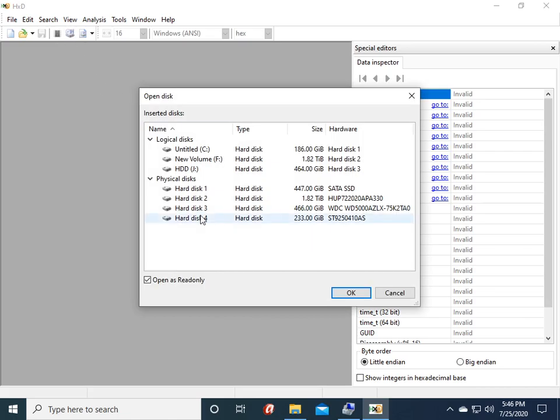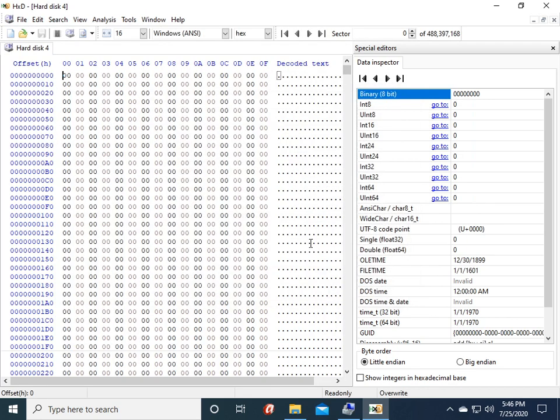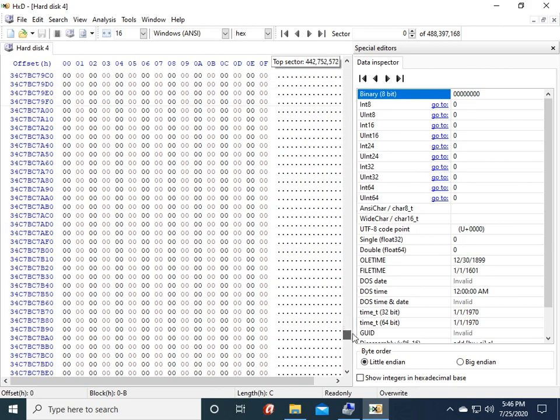So open this up, and we'll select our disk here. I'm going to select disk 4 and we'll open it. And this is what comes up. And if you notice, it's all zeros. And it's not just the first sector, it's the entire drive. It's all zeros.